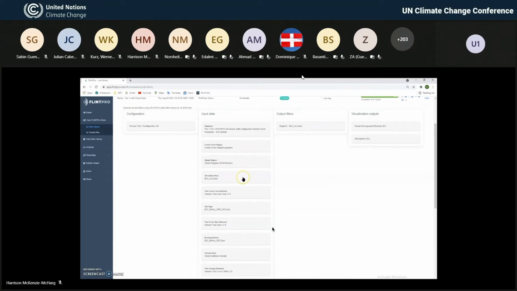Simulation area is the boundary of Belize. The forest cover data, the soil type, and the ecological zone data that we saw earlier, as well as the climate zone data.